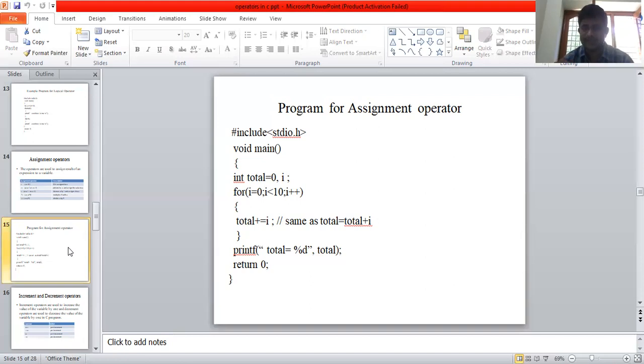So i++. The expression total += i is the same as total = total + i. The total value is 0, plus the i value, which is also 0. 0 plus 0, the first value is 0. The output is 0, assigned to total. Then again the i value is incremented. Because i is less than 10, the condition is true.